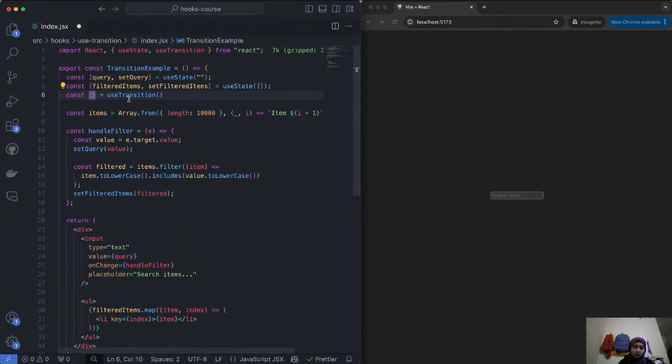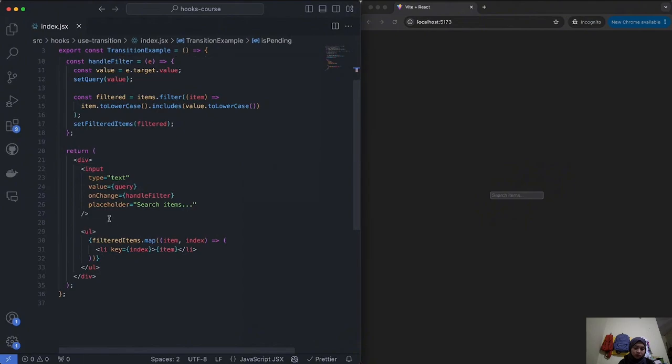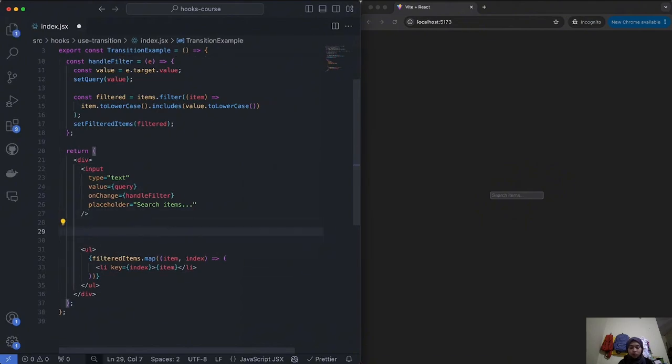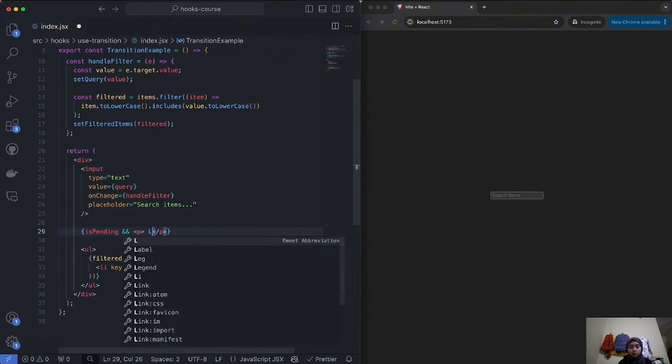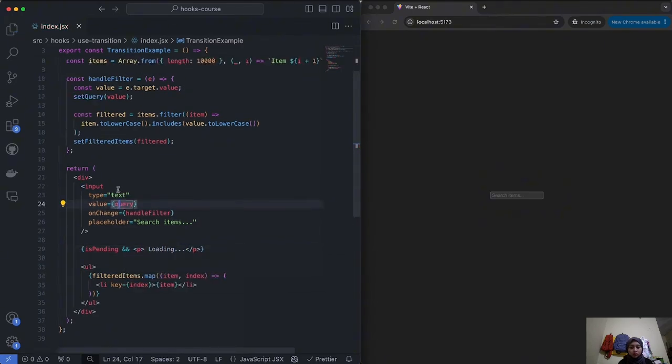And it will give us back two things. One is the transition pending, isPending, and the other one is a function to start the transition. Now, isPending is what we want for our UI. Because I'll come over here and I'll just say, okay, is the transition pending? Because if it is, I want to show a little p tag that says loading. So it's a little loading screen for us.